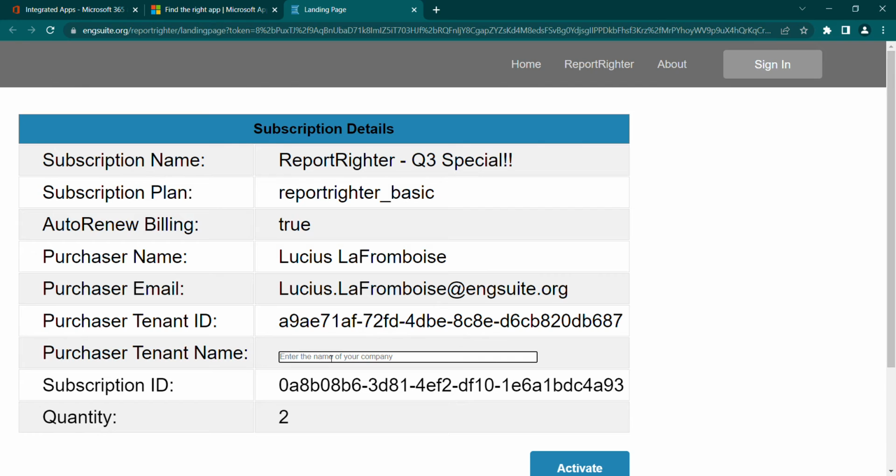Now this is important because when you contact us with help, chances are you don't want to go in and look up your purchaser tenant ID. You're going to want to just say, hey, I'm with this organization. And we can use this purchaser tenant ID associated with the name so that we can then look you up without you having to go into your admin center and figuring out what your tenant ID is. So for this, I'm going to go Lucius Laframboise Enterprises, LLC. That is who I am.